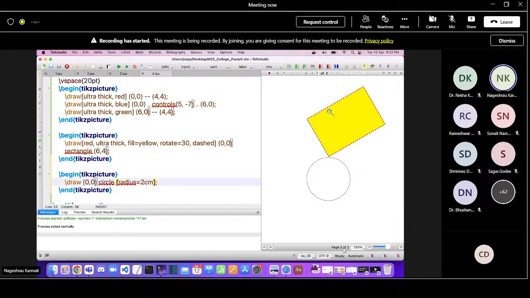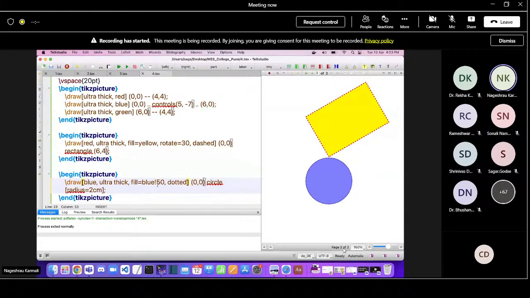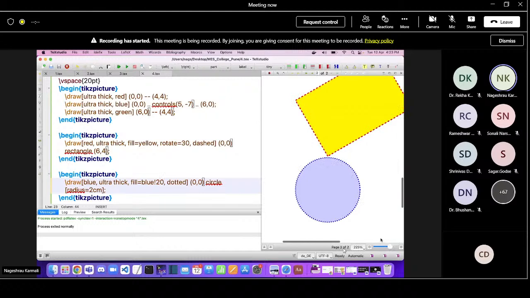We can apply all of these properties here as well. So I'll say draw a circle of blue border. It should be ultra thick. It should have fill. Let's say I want to fill it up with blue color itself, but it should be light blue. So I can mix blue and white. So let's say I write blue exclamation mark, say 50%. So it will be 50% of blue and 50% of white. And let's make it dotted. Let's build and run it. Let's just change this to 20%.